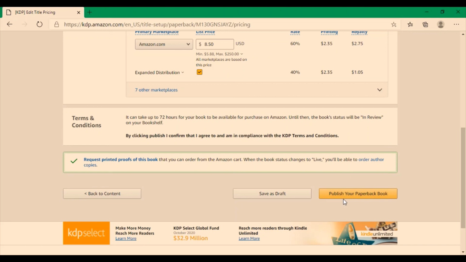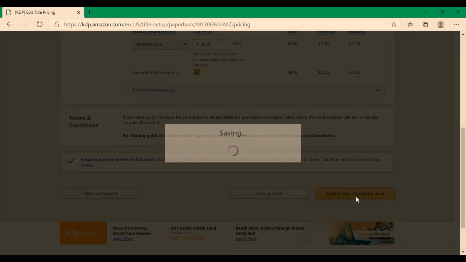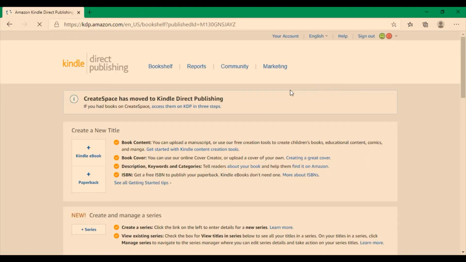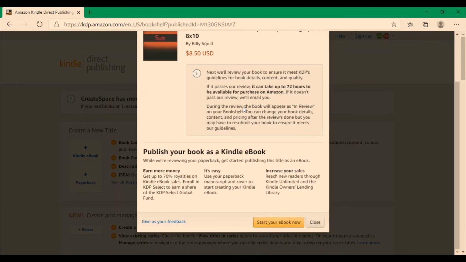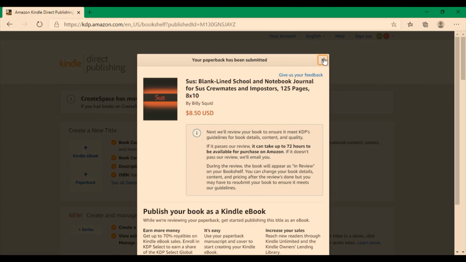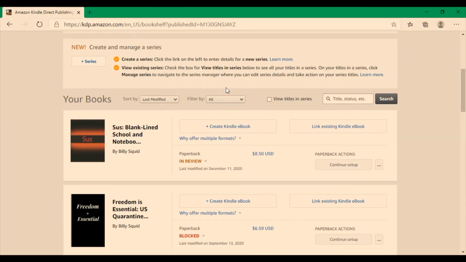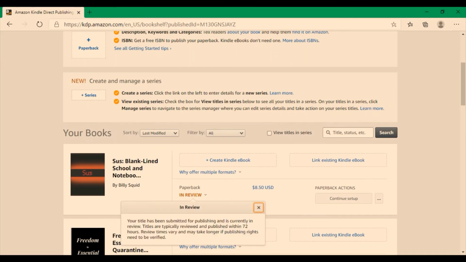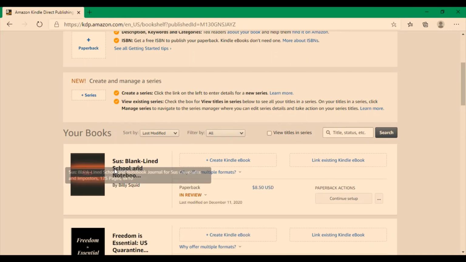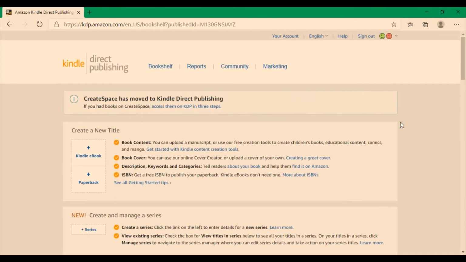I don't anticipate any problems for this, but we'll see. I should come back one day and it'll say in review, and then a little later it might say your journal is live, and that's always fun. So here's the journal. That did come out looking a little orange. Oh well, that's fine. You can see where it says in review, blank line journal. And that's pretty much it.